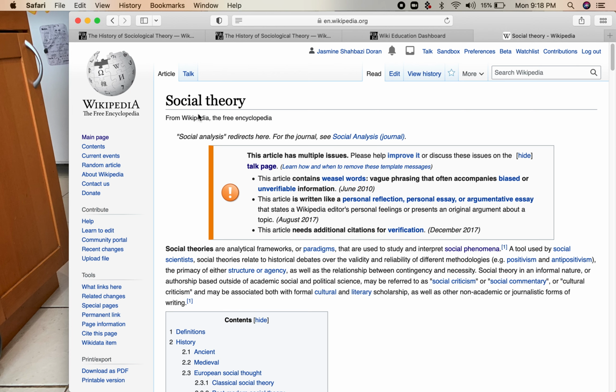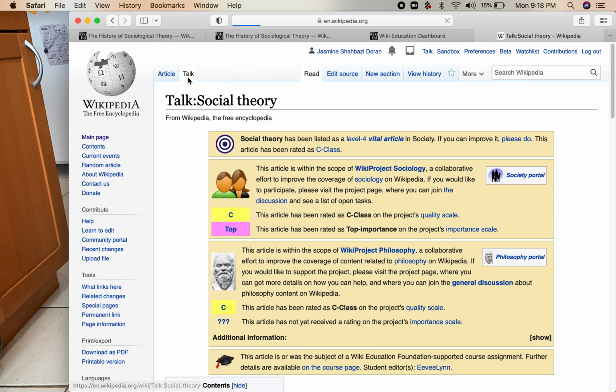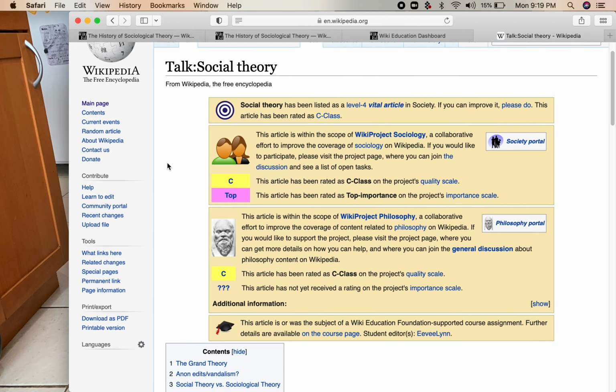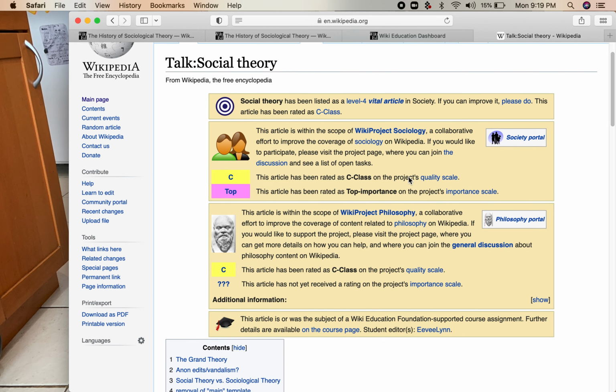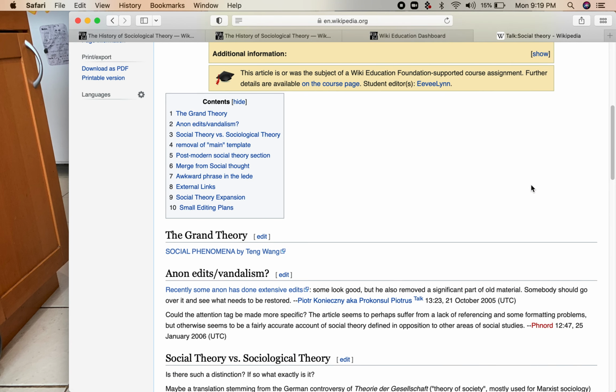But I'm going to show you what happens when you click talk page. So if you click talk, and you can do this on Wikipedia when you're not logged in, any article you're looking at, you can click on the talk page. You can see what topics on Wikipedia have made this a priority. So Wiki Project Sociology has given this a C rating, which is actually pretty good, and it's of top importance for sociology, Wiki Project Sociology.